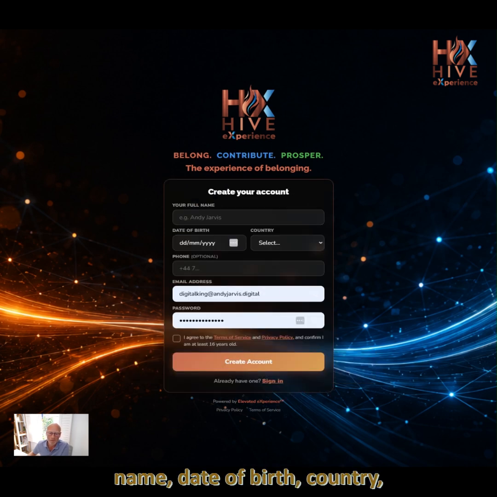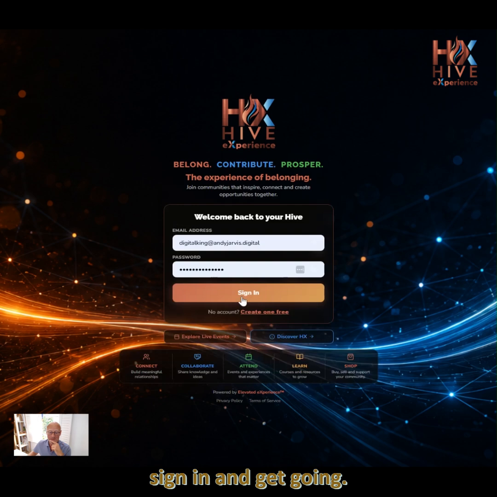Very simply, you pop in your full name, date of birth, country, phone number is optional, but good to have, your email address and preferred password, agree to our terms of service, which are here, and our privacy policy, which are here. You've got to be at least 16 years old to use the platform, and then you create an account. That'll send you an email to verify, and then you're straight in. So in this case, we're going to sign in and get going.